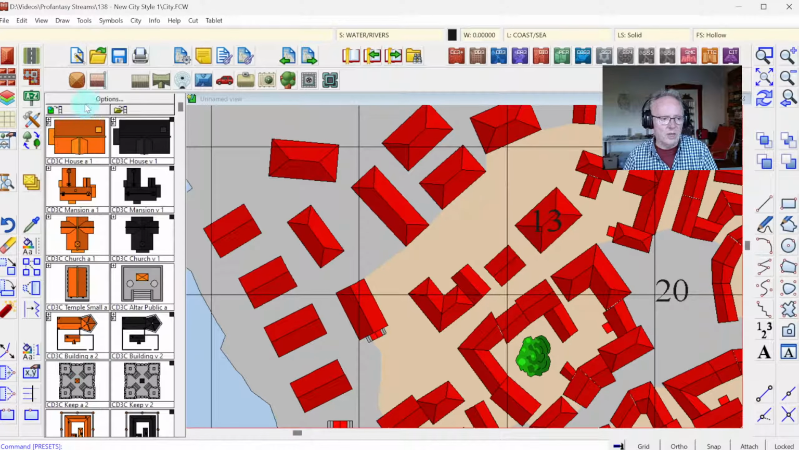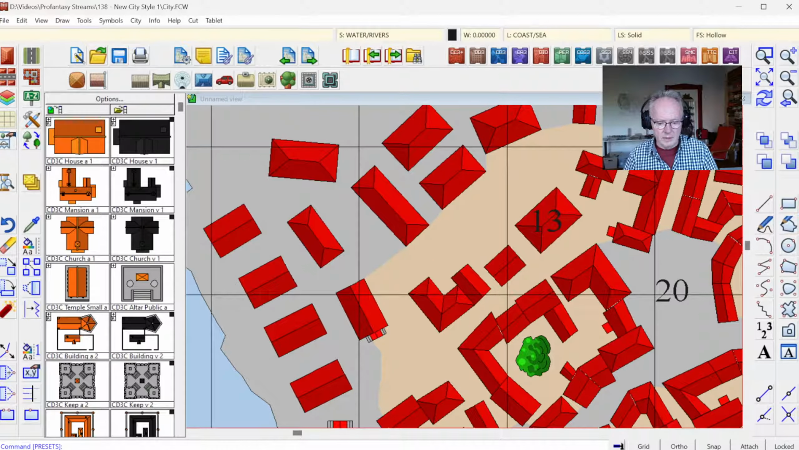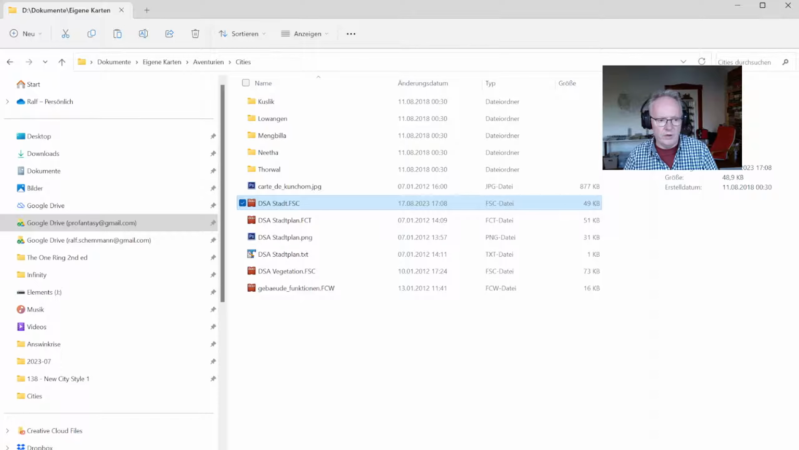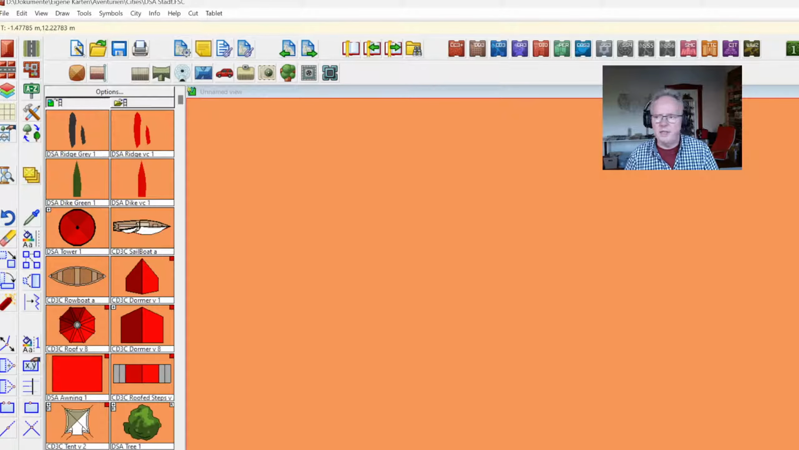But what we could do, we could take some of these symbols, make them simpler, and save these as their own symbol catalog. But for the moment, I'm just gonna load up the catalog I've already set up with specific symbols for these. And as you can see, I've got a few symbol sets here.